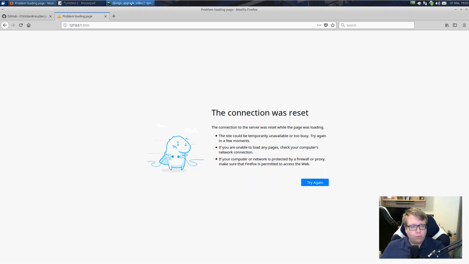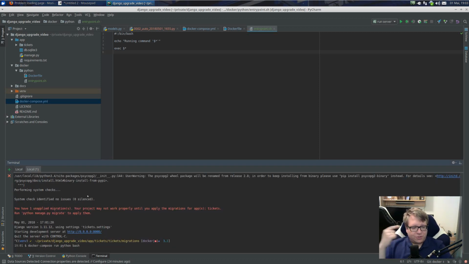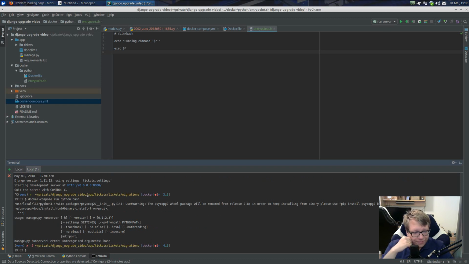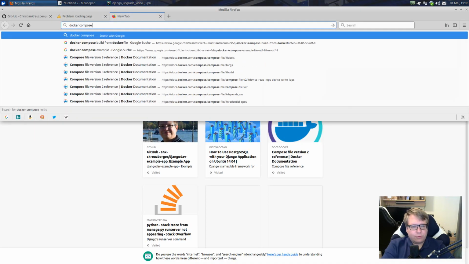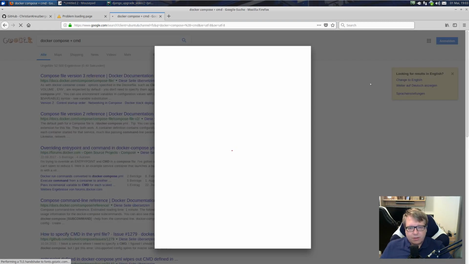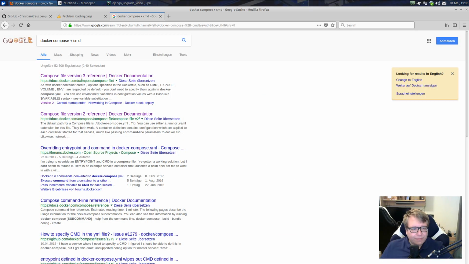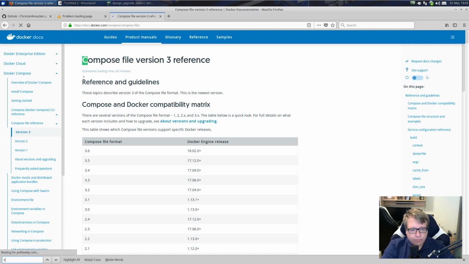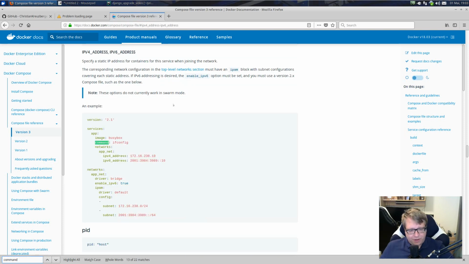Run? No. I guess we screwed up, but let's see if we can bash into the container. No. Apparently we cannot. I need to double check what is going on here. Docker compose cmd. Oh, go away, Google. I thought it's command, but maybe it's comment? It's comment, apparently. Okay.